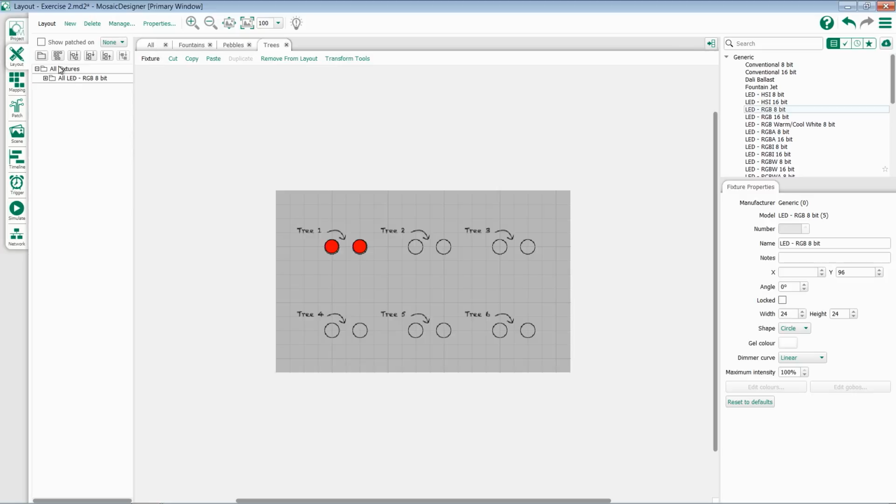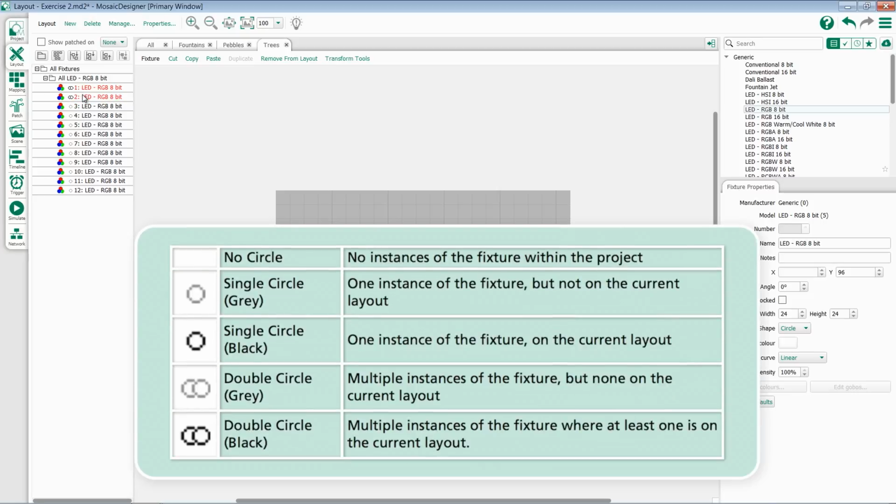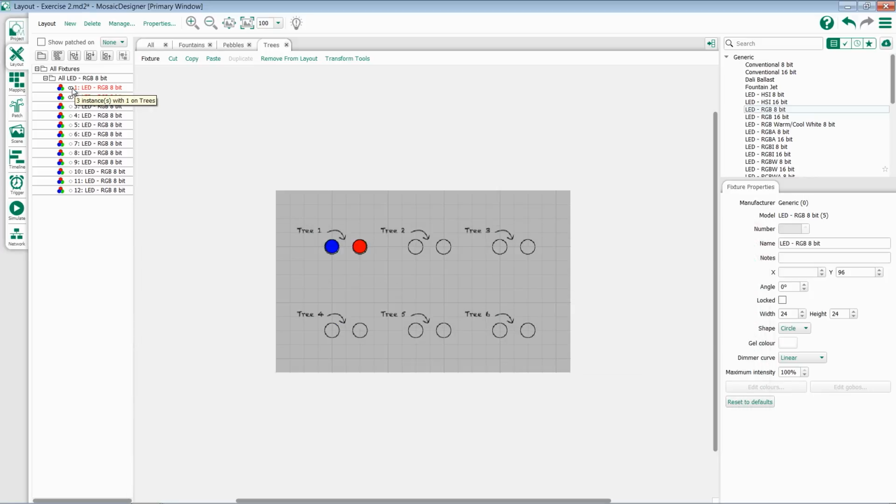If I go over to my fixture list on the left-hand side, I now see a small double circle next to fixture 1 and fixture 2. This tells me that there's multiple instances of this fixture. If you hover over the fixture, it'll tell you how many instances are across the entire project and how many are on the current layout you have displayed.